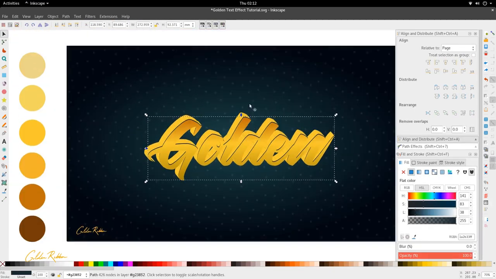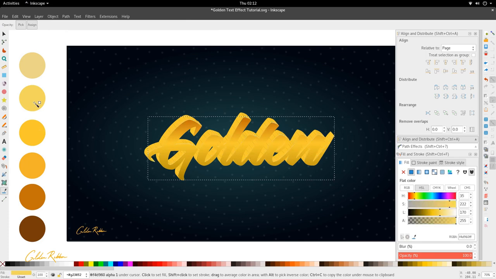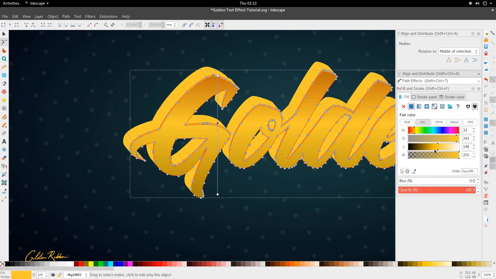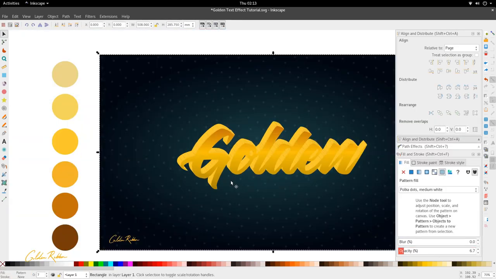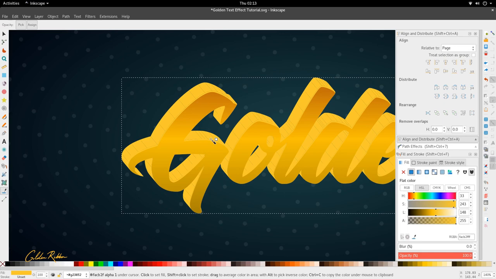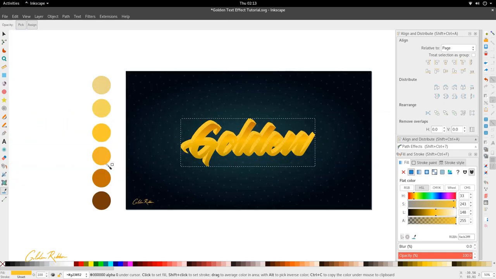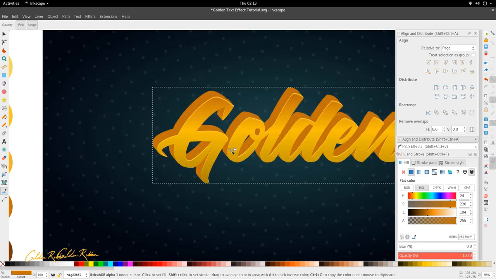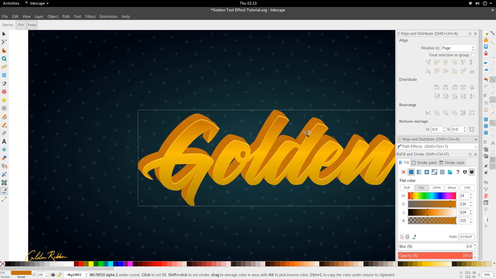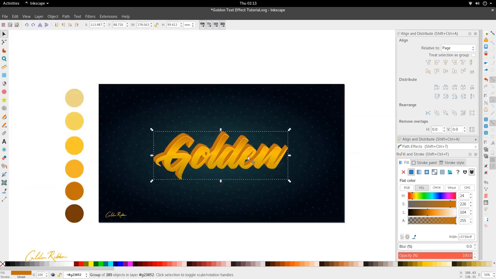So we see that we have the blue edge left, and we're gonna select this yellow right here, and I'm just gonna decrease the saturation of this yellow a bit. Awesome, so we can't see the effect of the edge just yet, but we are going to see it pretty soon. And I'm just gonna go and change this to brown, and we can see how the edge is looking really nice. Good, so we've got our basis for the golden text.